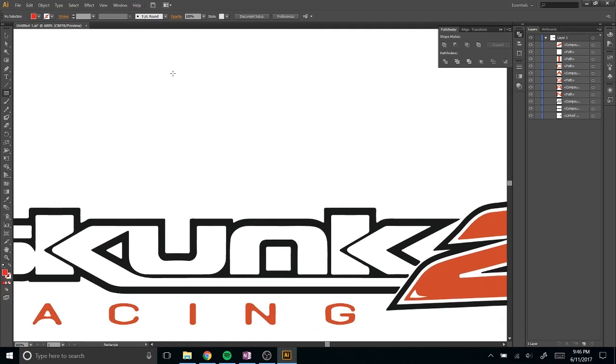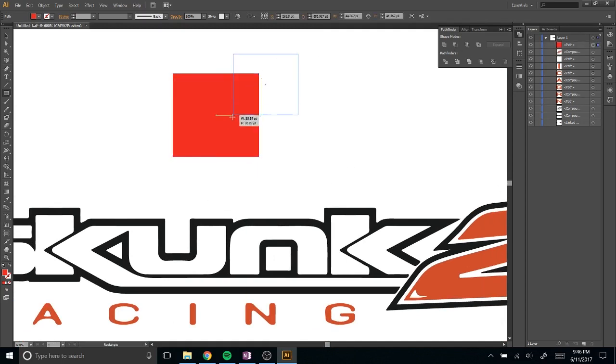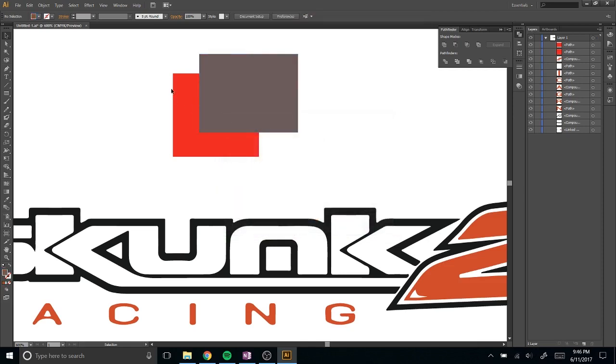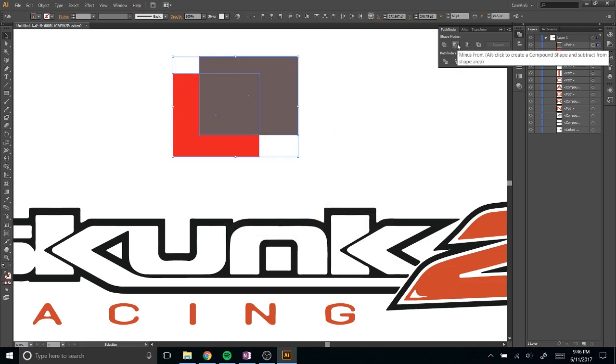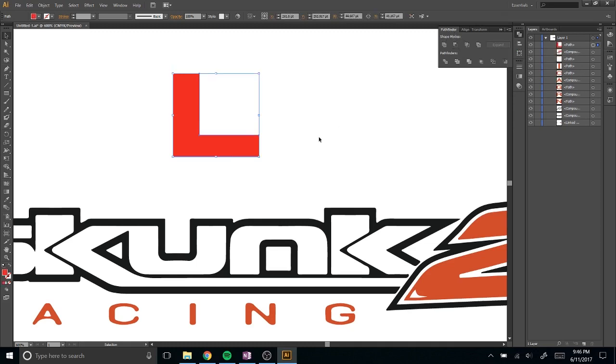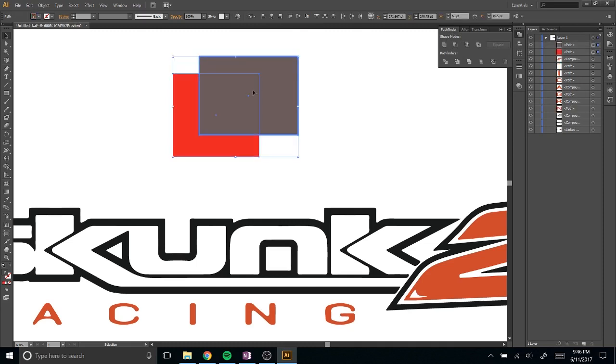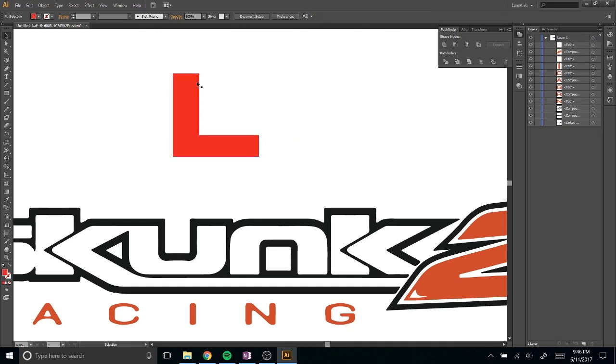So the Pathfinder, like I said, is when you're literally cutting shapes into the shape that you want. So let's say you have a square and you want to make it into an L. If you change the color like this, the red part is now an L shape, right? So you can make a new shape by selecting both of them, and then you use minus front on the shape modes under the Pathfinder panel, and you just made a new shape. It's like that gray looking square just cut into this one, and this is now the new shape.